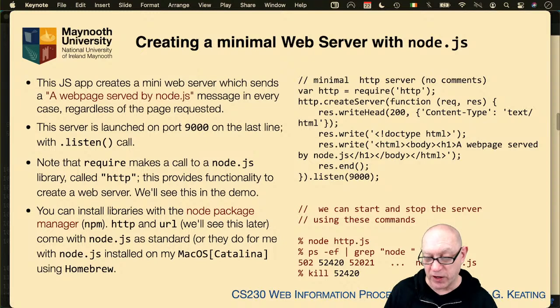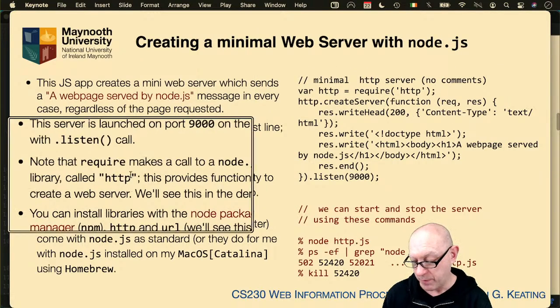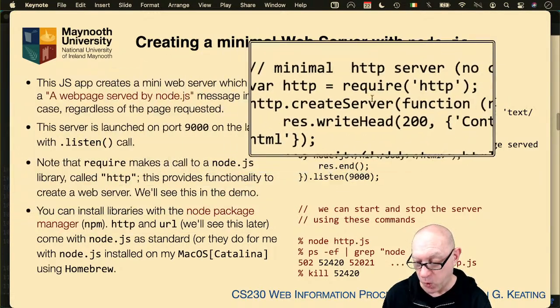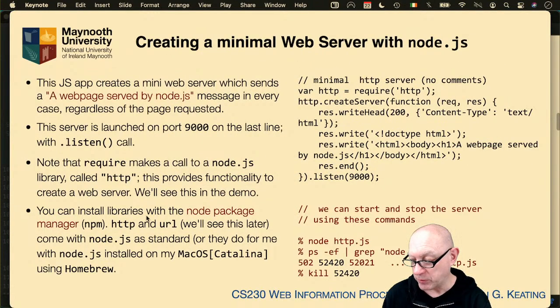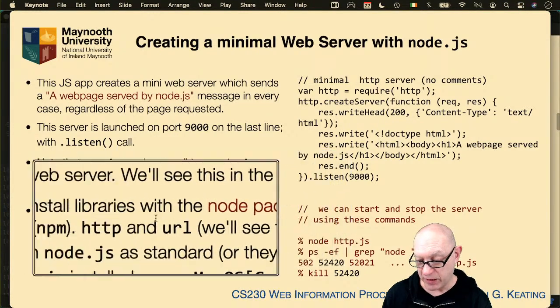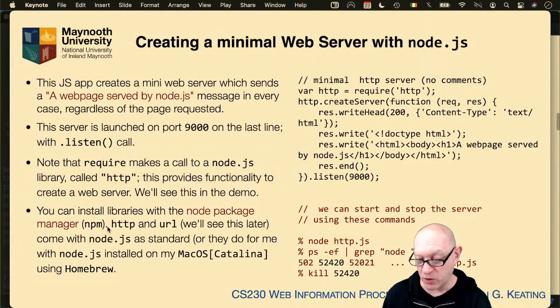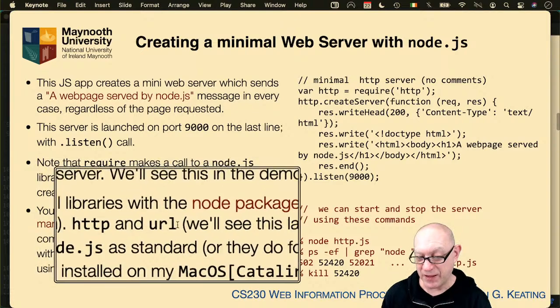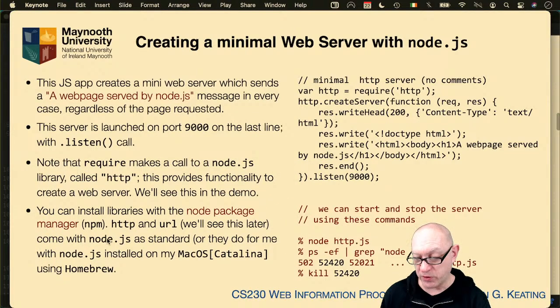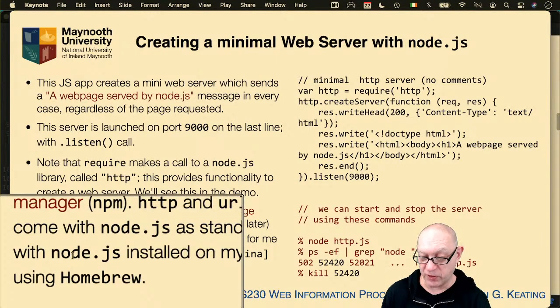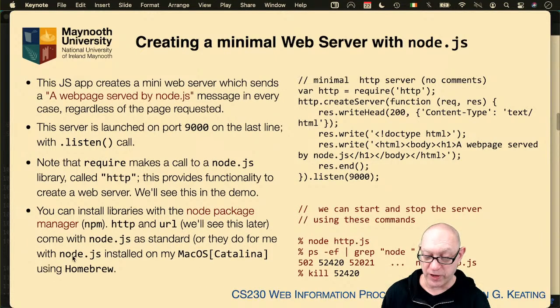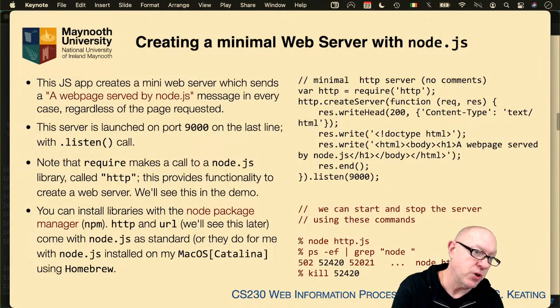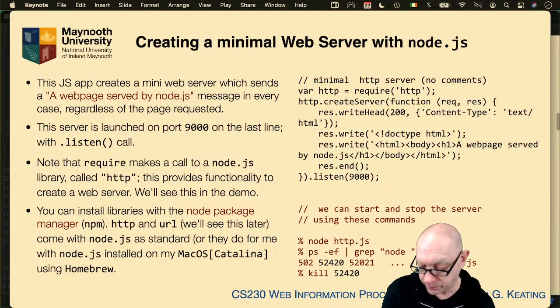So the server runs on port 9000 and you actually have to use a library called HTTP, okay, and it's required, and we use the require command to be able to do this, and you can see that in the demo. And you can install all the libraries that you need using the Node Package Manager, npm. HTTP and URL, which you'll see, come with Node.js as standard, so you don't need to actually install them, but you can.